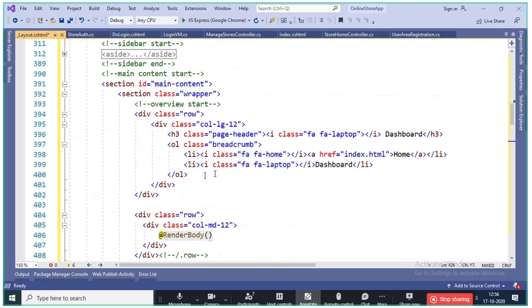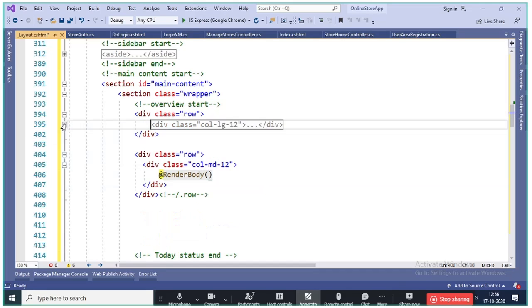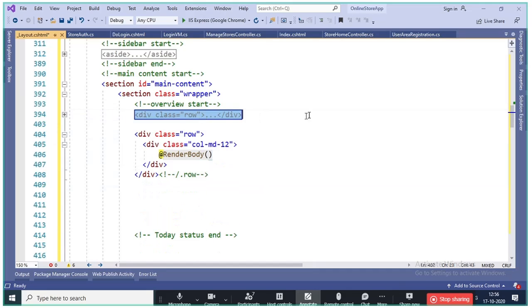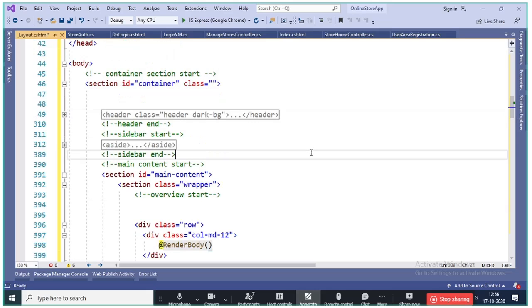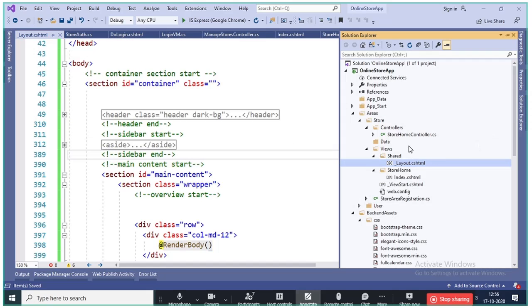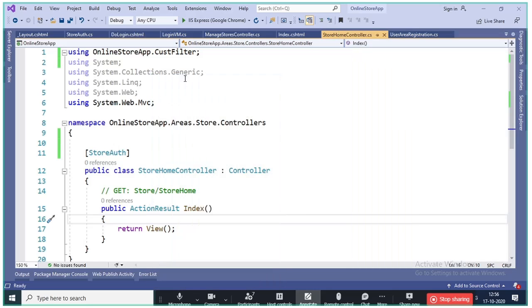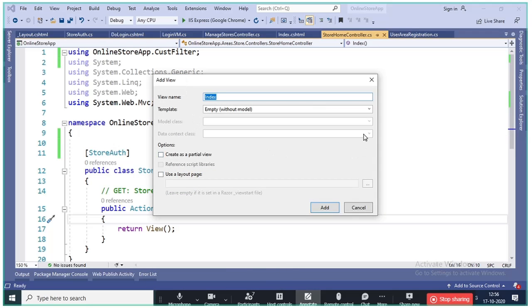Okay, and I don't want this either. If you want, you can keep it just to display the name of a page, but the name of the page will appear from the page, so we also do not need this row here. Okay, now if I go to the store home controller and say add view, and in this add view, if I say empty and use a layout, it will use that layout file.